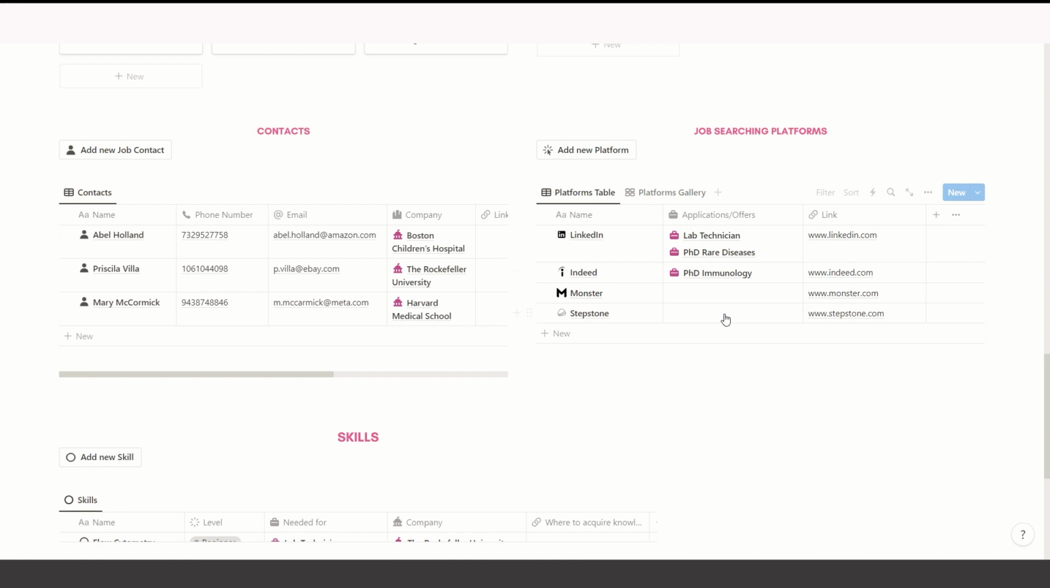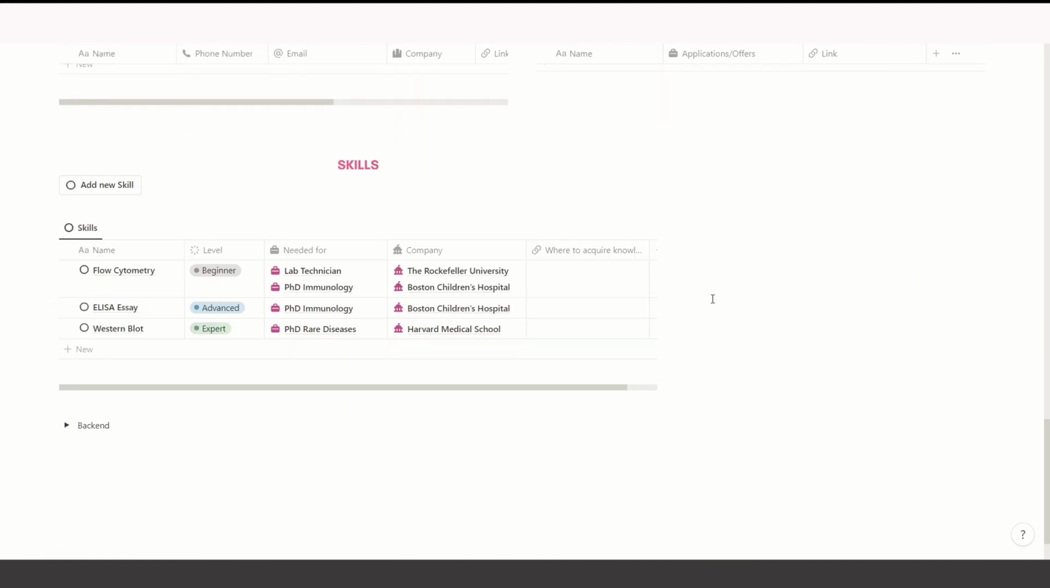Also, job searching platforms are listed here, and you can link the applications or the vacant positions that you have applied to. Also, you find a database for all your skills that you may need for your applications here. You can link for what you need it and for what company you need it, and also where you can acquire the knowledge that you need.